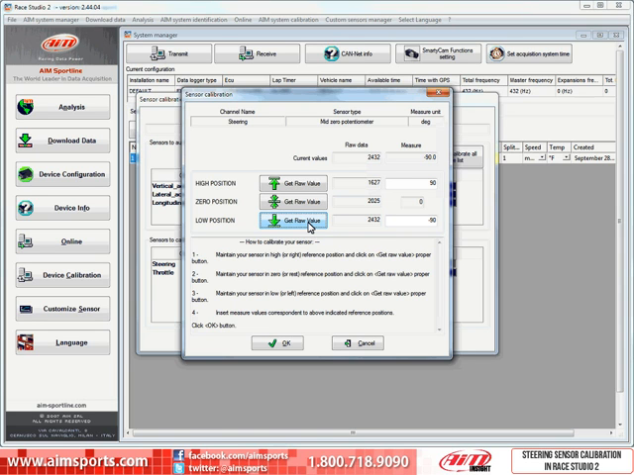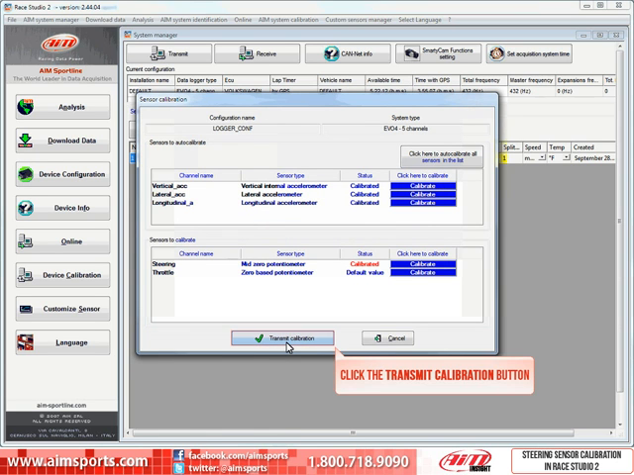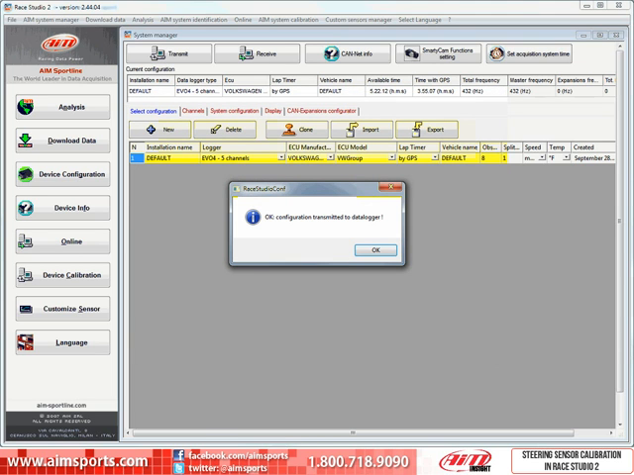Now that we have defined our 3 points of calibration, we need to finish the process and then transmit the calibration to the data logger. To start this, click on the OK button. Then click on the Transmit Calibration button. Then this window opens and tells you that the configuration was successfully transmitted to the data logger. To complete the process, we need to click on the OK button.